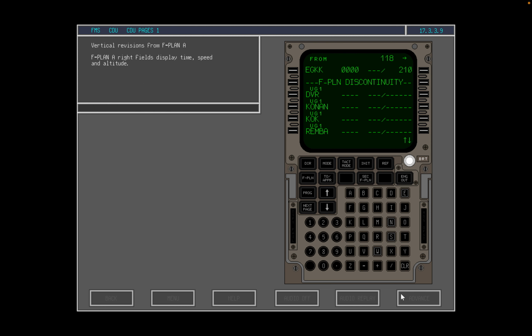Vertical revisions to the flight plan can be made by accessing one of two vertical revision pages. You will recall that the right field of Flight Plan page A displays predicted time, speed, and altitude. This data can be edited on the first vertical revision page. Touch the vertical revision key next to Coxie to edit data in the right fields.